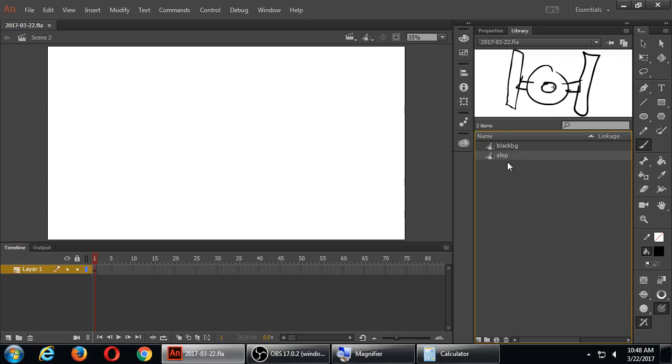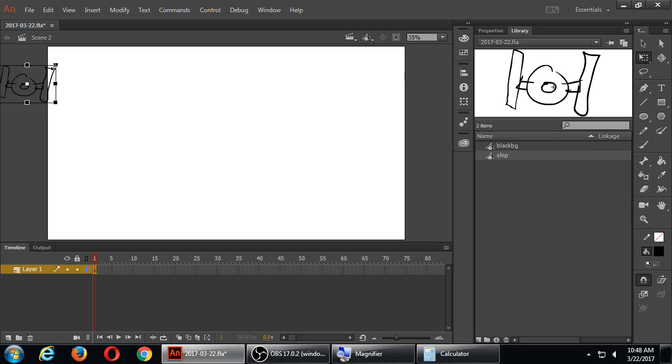I'm going to drag the ship over here on the left, outside of the canvas. I want it to fly into view, fly around a little bit, and then go to the side over here. So first I'll put the ship on the top left. It's a little too small. I'll just resize it.